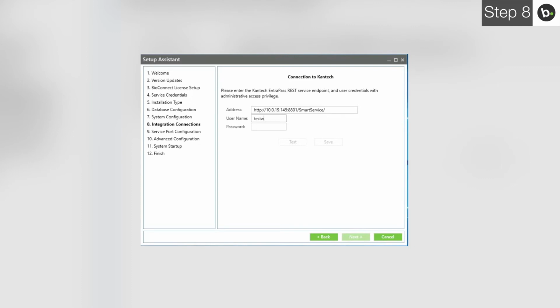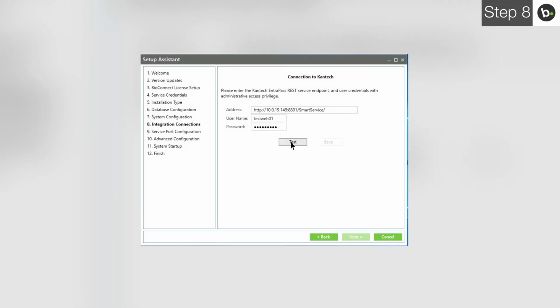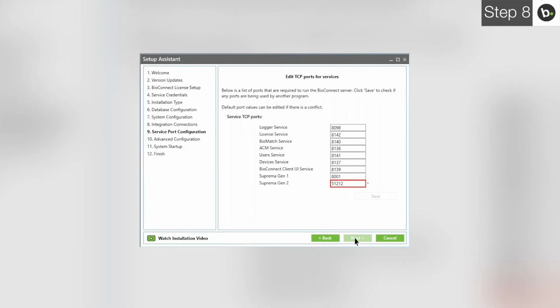Enter the username and password for an operator in Entrapass. Before you connect to Entrapass, make sure that either the web client is closed or that you have concurrent logins enabled for this account. Click Test. Click OK. Click Save. Click OK. Click Next. Here, you can choose ports that the various BioConnect services will be using. If there are no red boxes, all the ports are clear. If this is the case for you, please skip to this timecode.